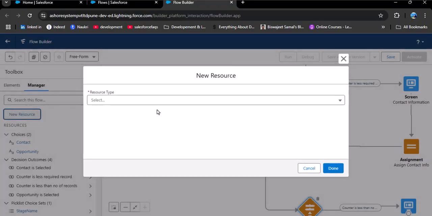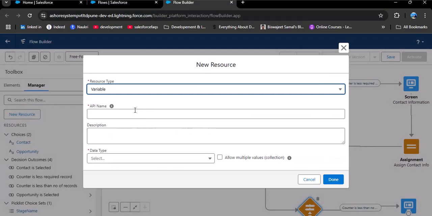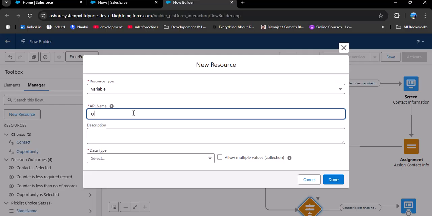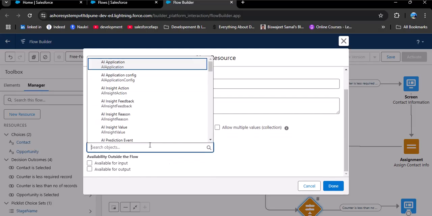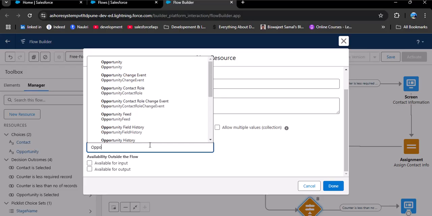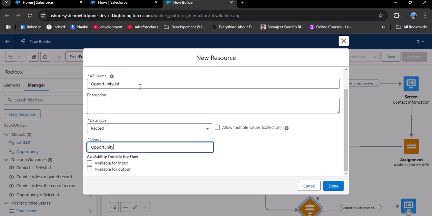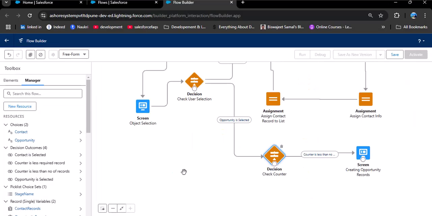Again new resource, resource type variable, API name will be opportunity list. In the data type again record. In the object opportunity, and then here we need to allow multiple values because we are creating the collection variable, and then click on done. Now we need to add an assignment element.